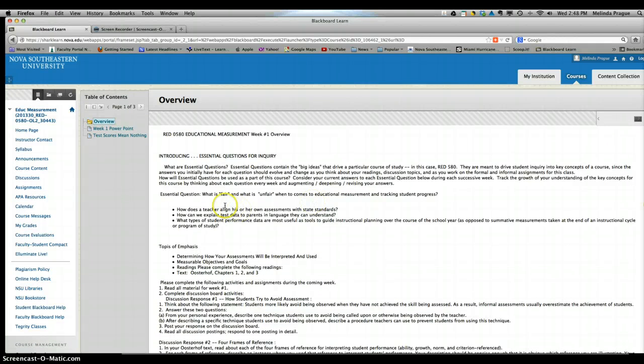And in this course, what we're talking about in educational assessment is what is fair and what is unfair when it comes to educational measurement and tracking student progress. How do you as a teacher align your own assessments with state standards? How can we explain test data to parents so that they can understand it? And what types of student performance data are most useful?